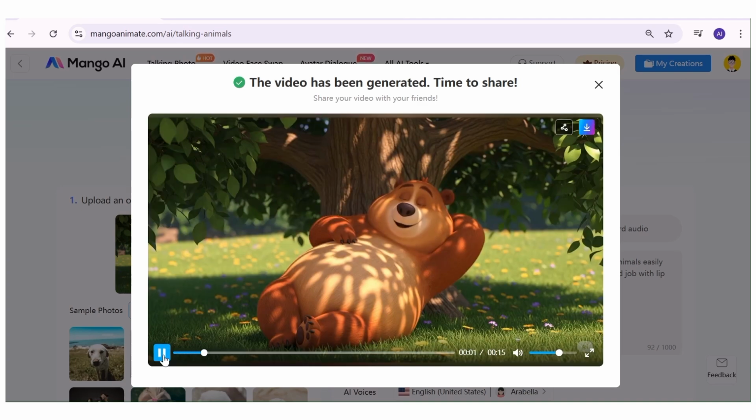Did you know that you can create videos with talking animals and singing animals easily with AI?